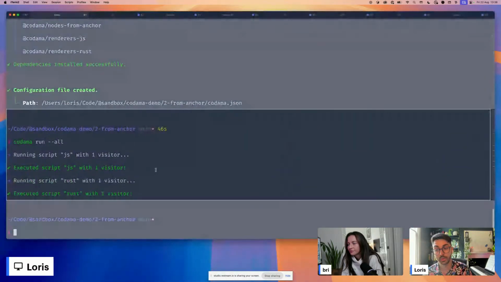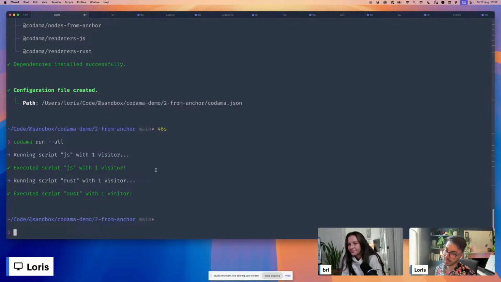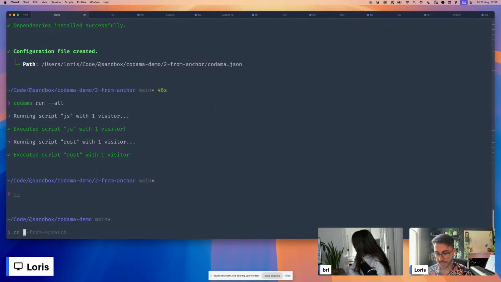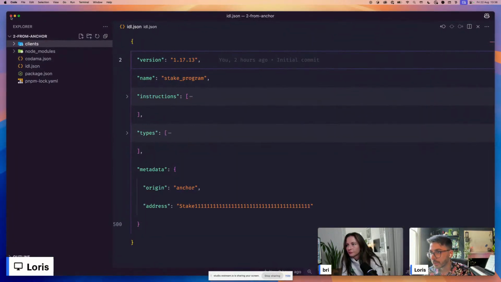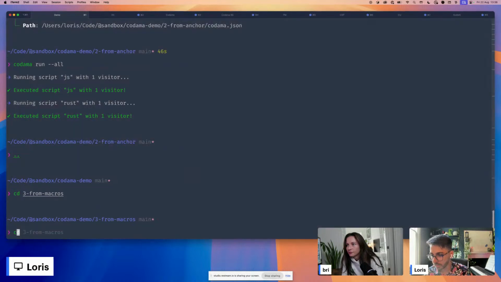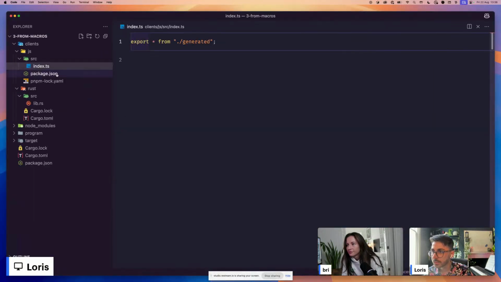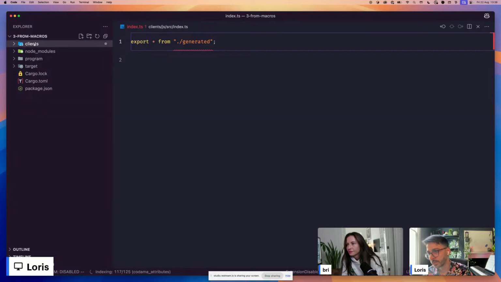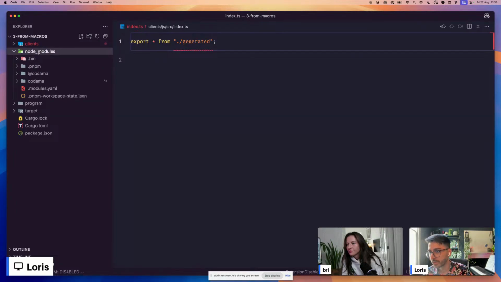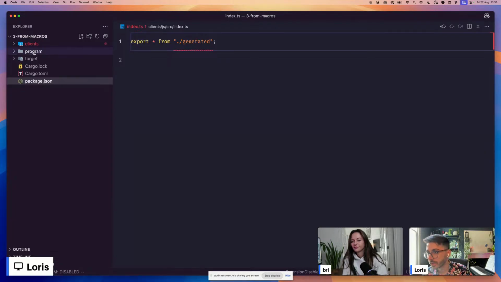And then the third and probably most exciting way to create a Codama IDL, which is not fully ready yet, which is the caveat, is going to be from macros. So in this case, we have a little bit more. Let me close this so I can reopen it in full size. This time we still have our boilerplate for the clients, which I've already mentioned. Let me just remove this thing.